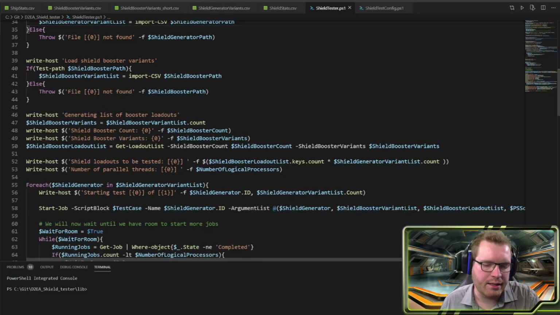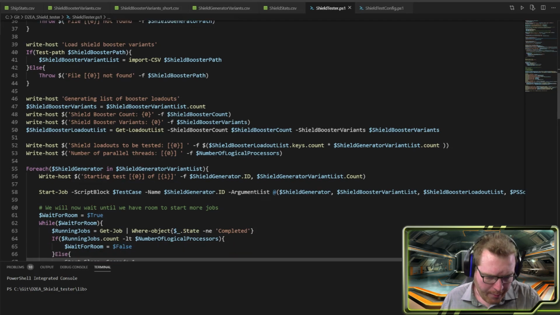Then I write some basic information about the setup here. This probably could do with a little bit of maintenance to write some more additional information as more has been added to the config file since this was written. But this is where we encounter the first real function call, the first real piece of work. And that is get loadout list. You can see here it takes the shield booster count and the shield booster variance.